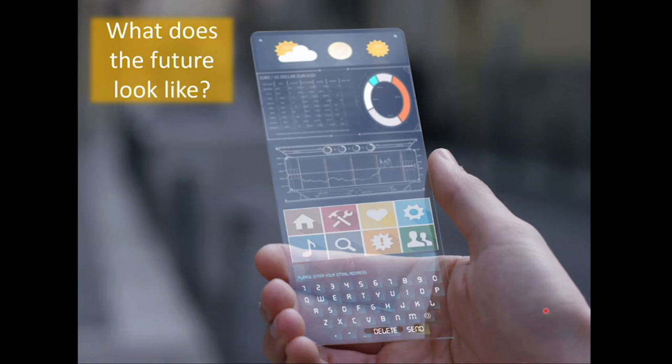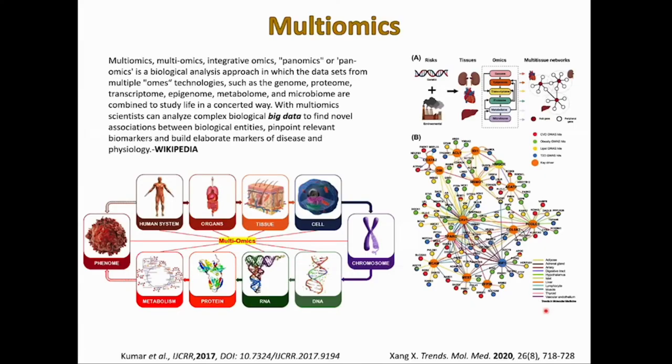So in the same way that we would love to know what a cell phone would look like in 10 years, you know, it's something very sophisticated, probably. What does omics look like in the future? So the answer to that is really that all the types of omics are really becoming one omics science. And that is the field of multiomics.